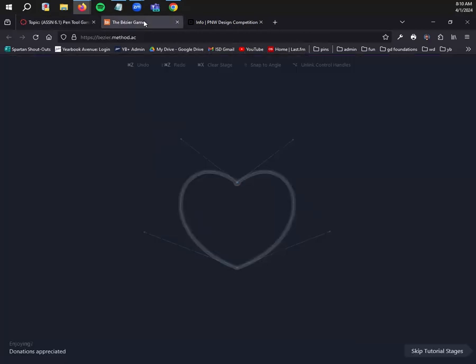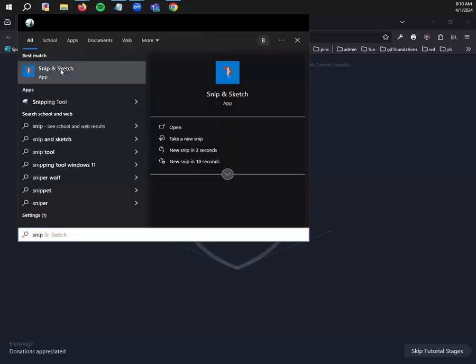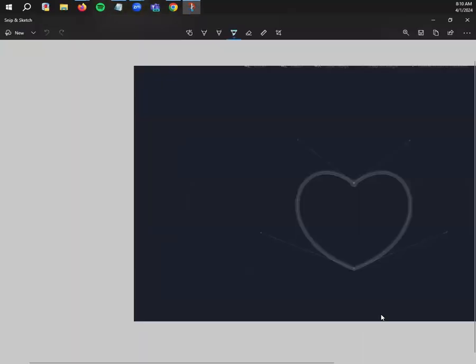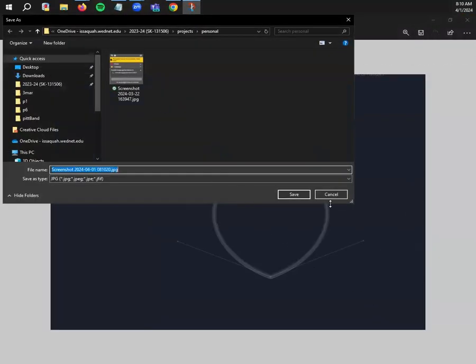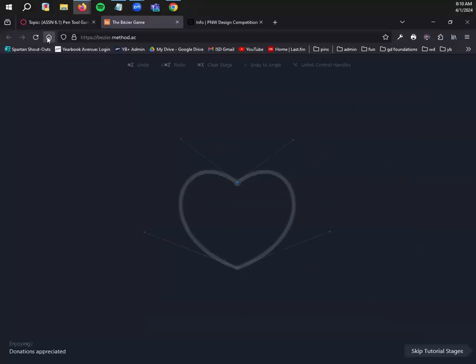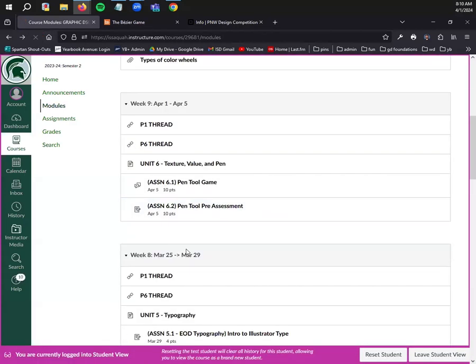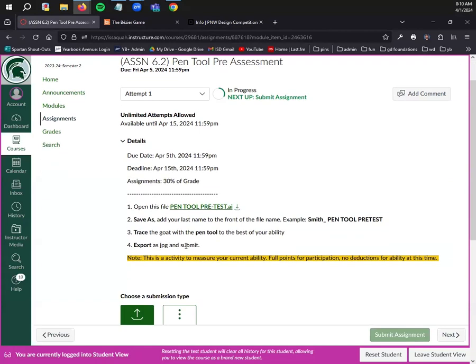You'll take a screenshot. If you need help taking a screenshot, I can help you at your desk, but you also can go into your Windows bar and type snip. And then the Snip and Sketch tool will open up. Click new, and that will allow you to take a screenshot like this that you can then save to your OneDrive if you need to. All right. So start with the 6.1 pen tool game today, before you move on to the pen tool pre-assessment, which is a lot more like the typography thing, which we'll talk about later on.